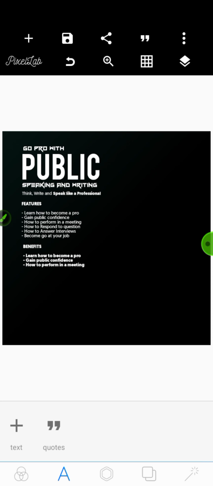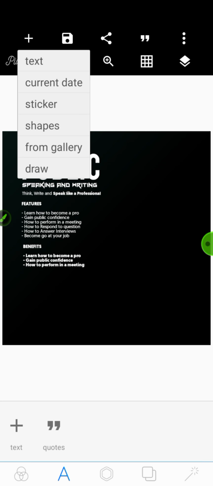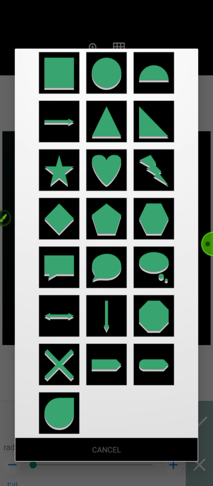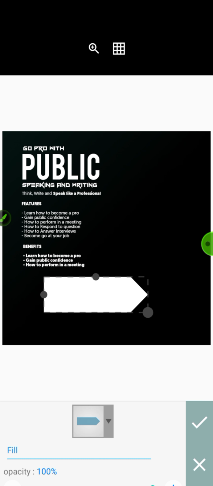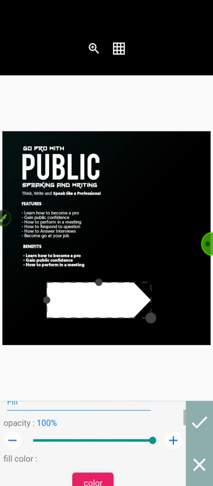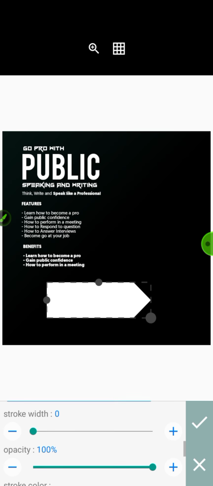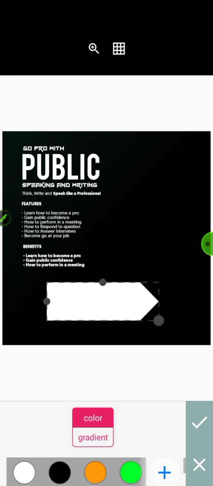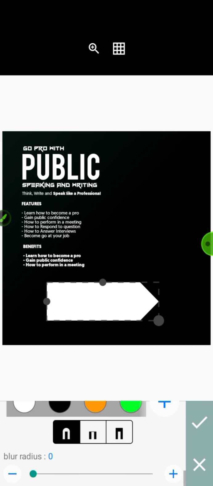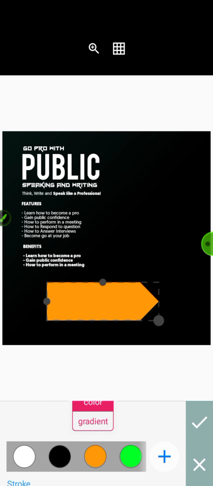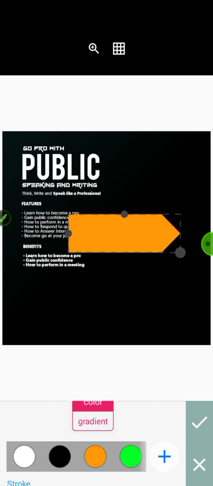The next thing I'm going to do now is to do that arrow out there. So I click on the plus button, go to shapes, and I select a shape. This is it. So I'll turn it, I'll rotate the shape. Change the color. Which color? Okay, orange. Okay, I think this works.